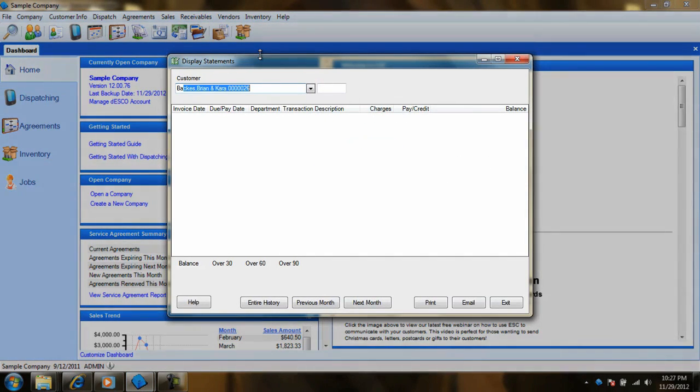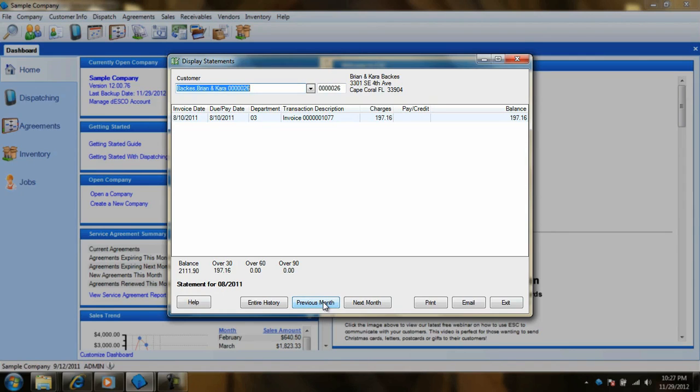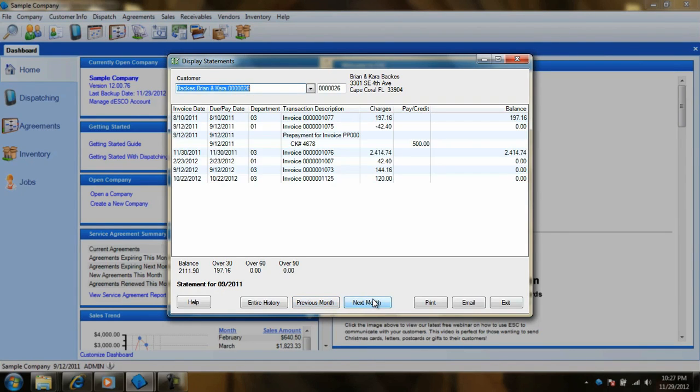When we select a customer to view their ESC billing statement, ESC will automatically generate a monthly statement based upon the current date. If you would like to issue a customer a statement from a prior month, simply click the Previous Month button. The Next Month and Previous Month buttons give you the ability to move through each monthly financial period to view a summary of the pertinent account activity.